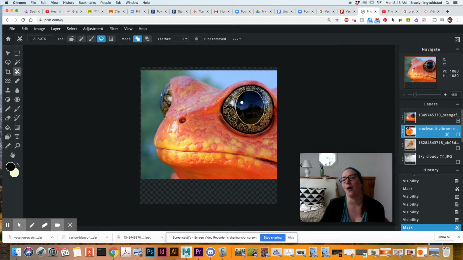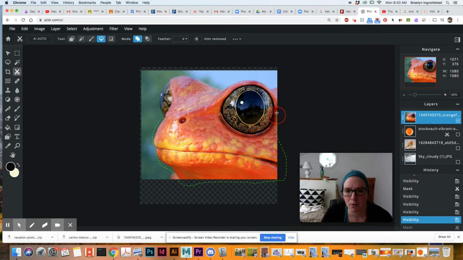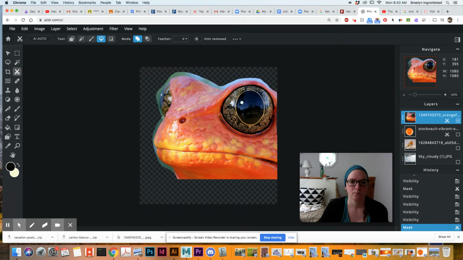Oops. Oh, you know what happened? I was not on my right layer. I was on the orange layer. So I'm going to step back once, because that changed my mask on here. I'm going to click on my orange frog, and I'm going to try that again. Okay, so quickly going around. Cut it out, all right?